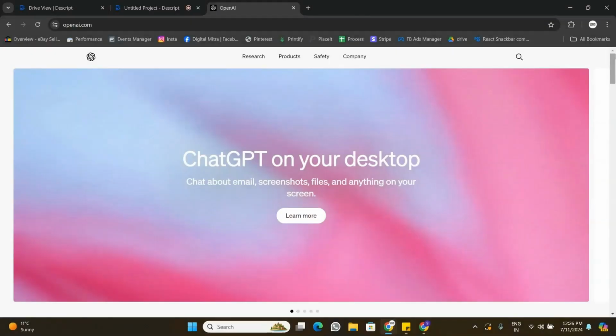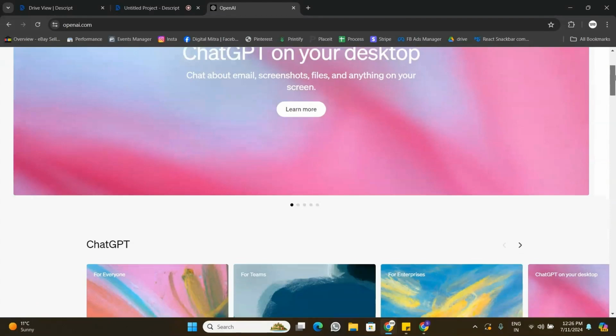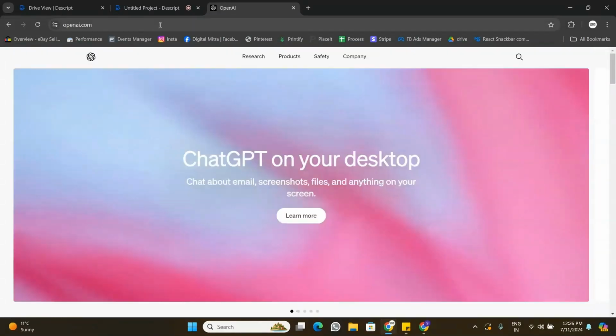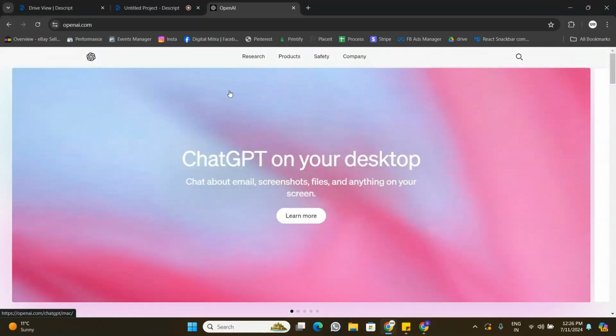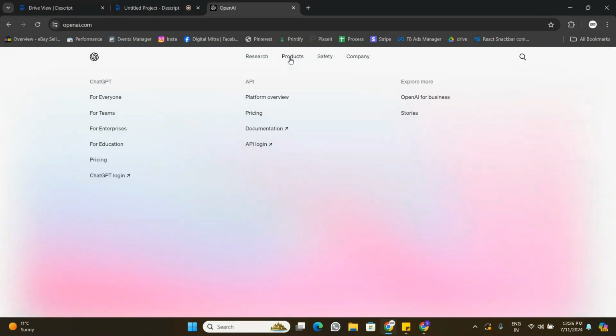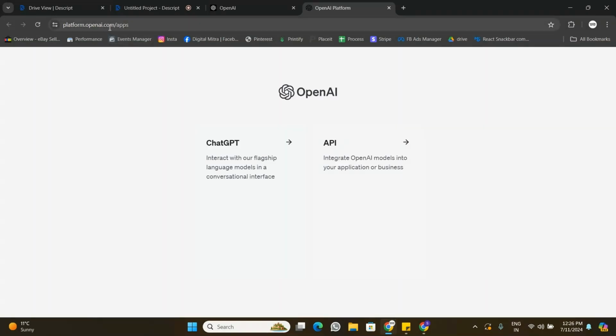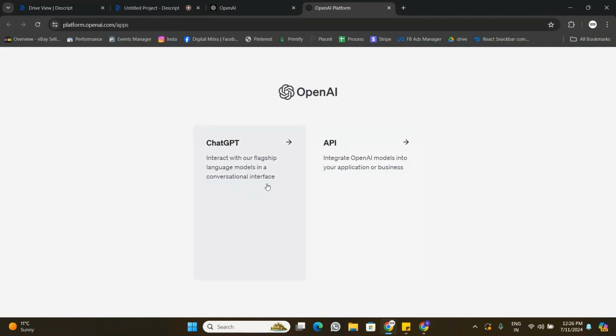So guys, in this video we are going to look at how we can generate OpenAI ChatGPT API keys. So I am here on openai.com. To generate the API keys, I'll just go to the products and I'm going to select API login. So this will take me to another link, which is for OpenAI API. So here while logging in, I'm just going to select on API.